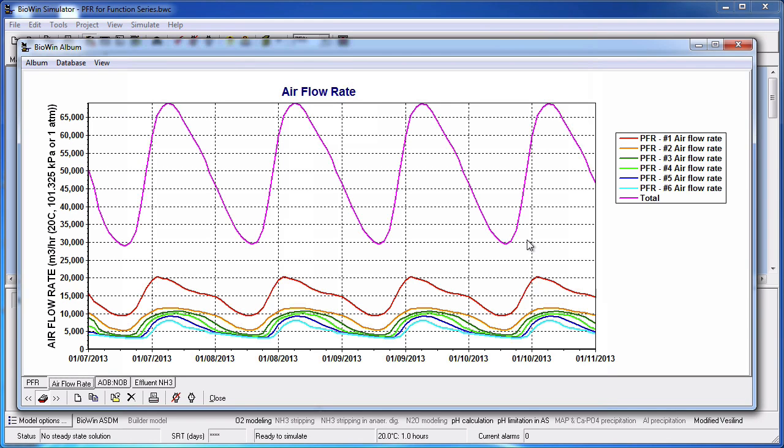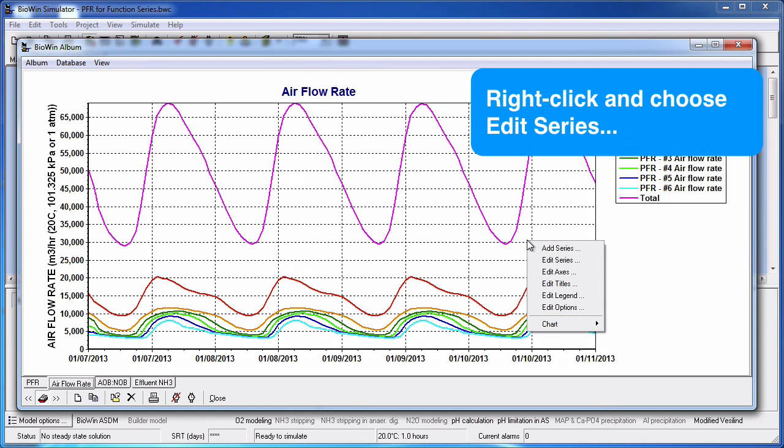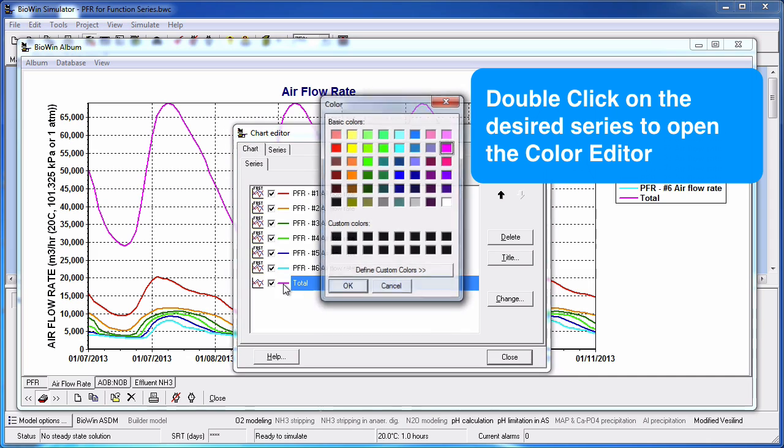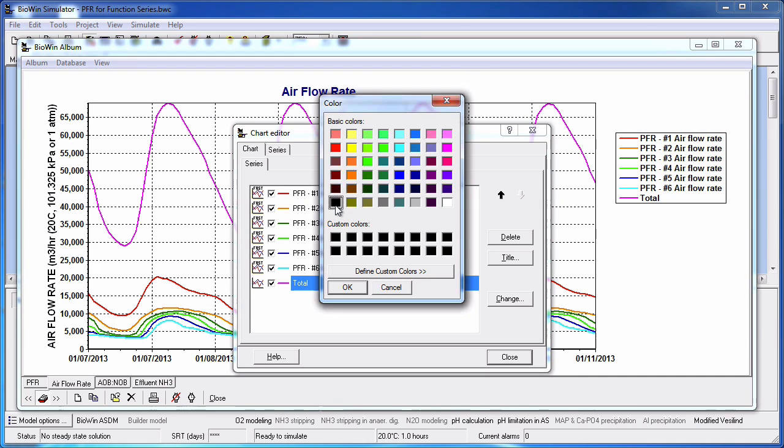I'm going to change the color of this to black by right-clicking on the chart and choosing Edit Series. If I double-click on the Total Series, BioWin will open the color editor. I'm going to select black and then click OK.